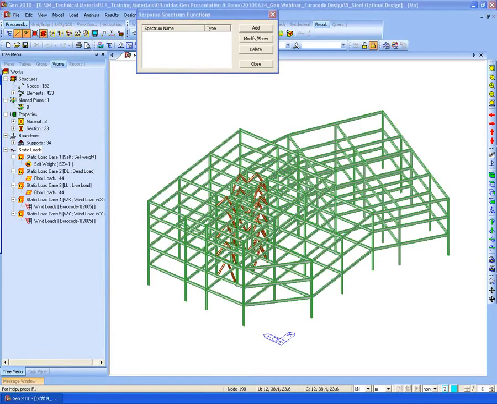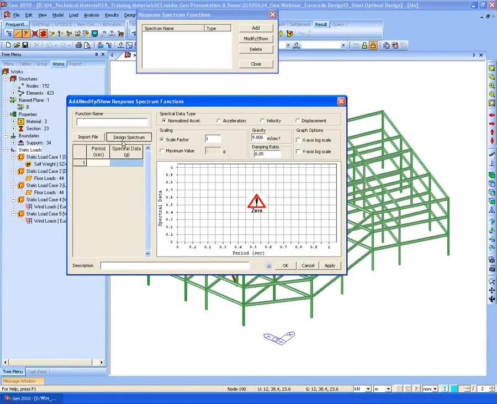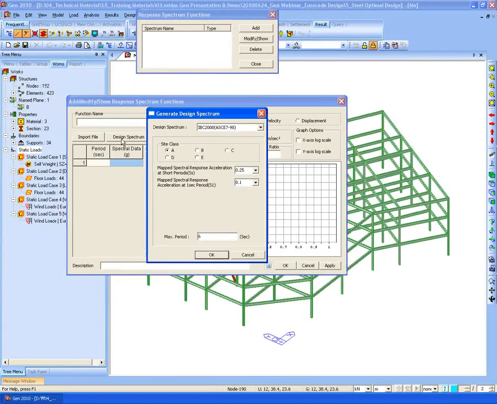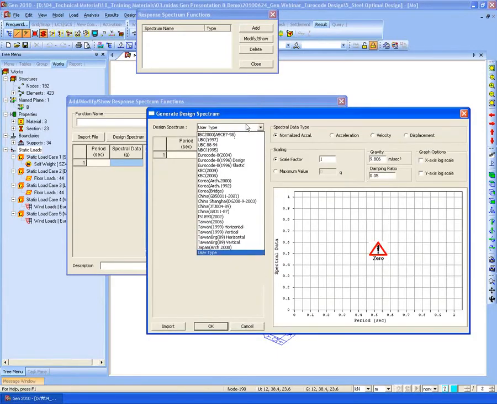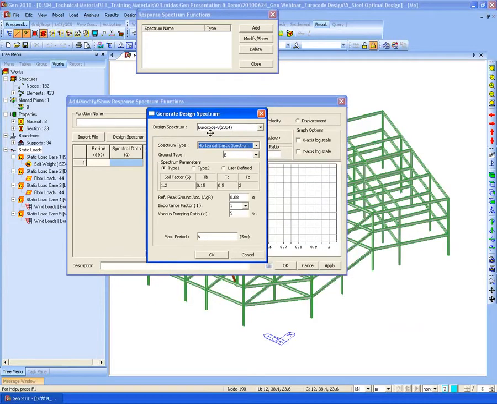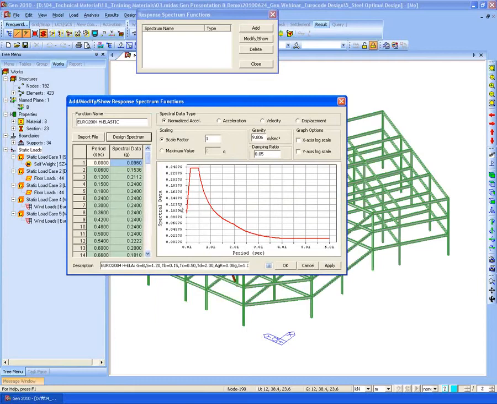In this function, here we can see the design spectrum button, and many databases for the response spectrum have been implemented: IBC, UBC, New Zealand, Eurocode, China, India, Taiwan. Also, you can define your own response spectrum using the user type. This time I will use Eurocode 8 with the desired parameters and maximum period. Okay, so you can see this spectrum data has been displayed here.